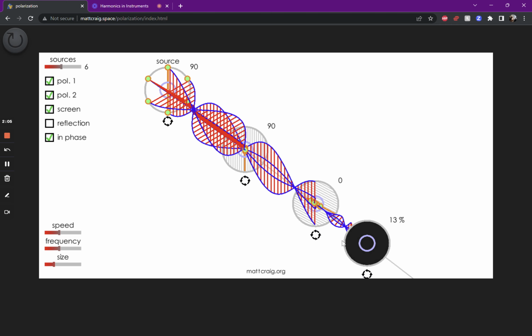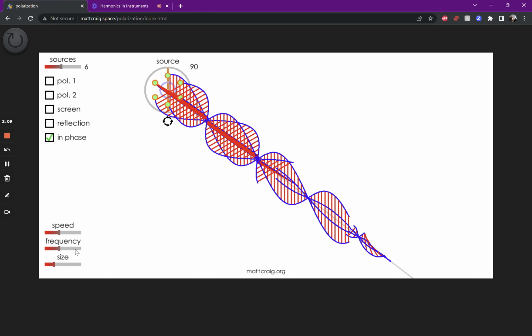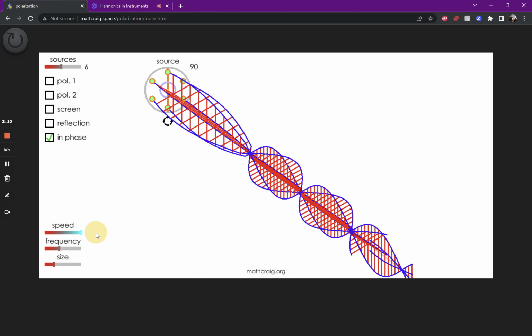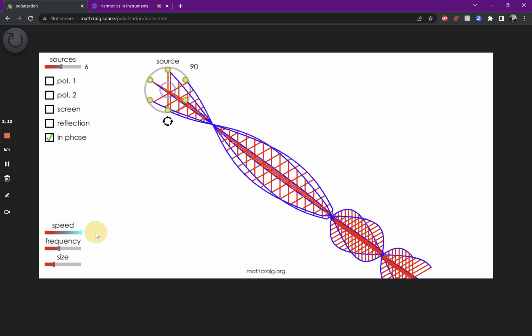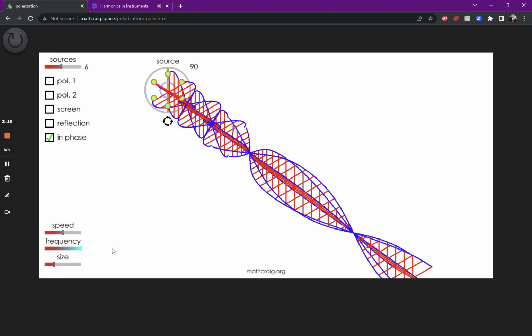There's a couple of other options here. Let's just get rid of the polarizers for a second. You can, of course, make the waves move faster, which will increase their wavelength for a given frequency. Or you can increase the frequency and shrink their wavelength for a given speed.